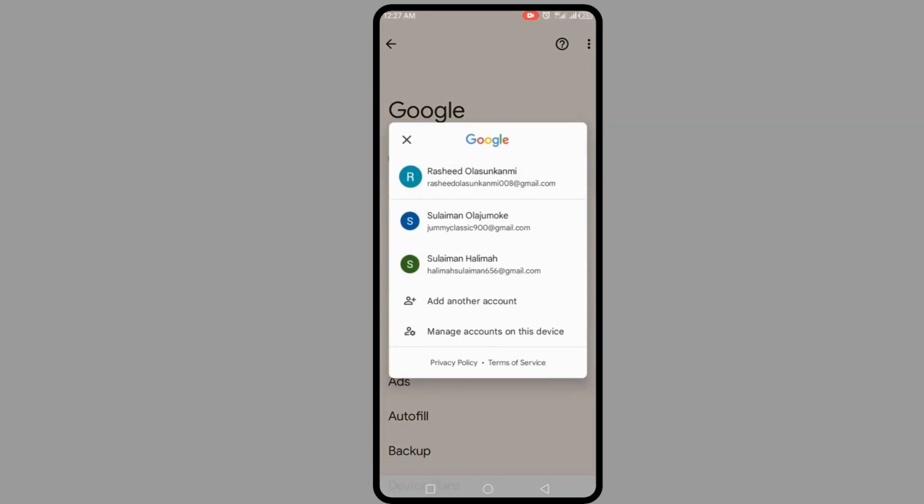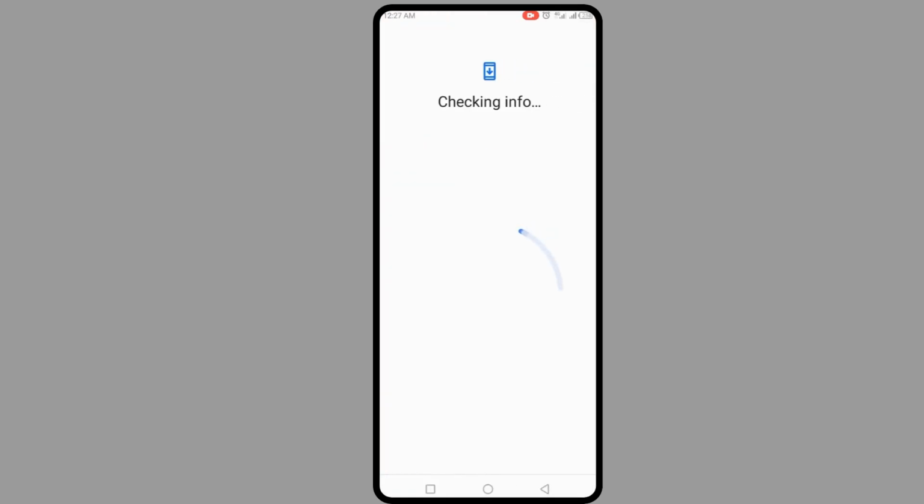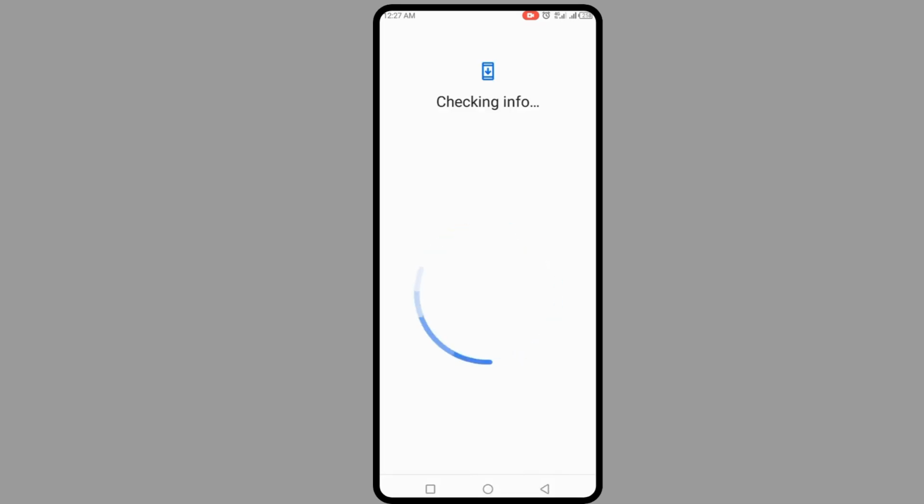Click here and you can add another account. When you add another account, it's going to take you directly to Google. So Google is going to verify if it is you. Just use your password to continue. Google is checking your info.